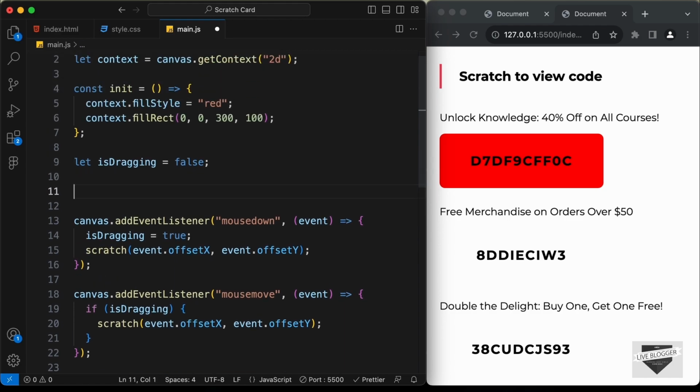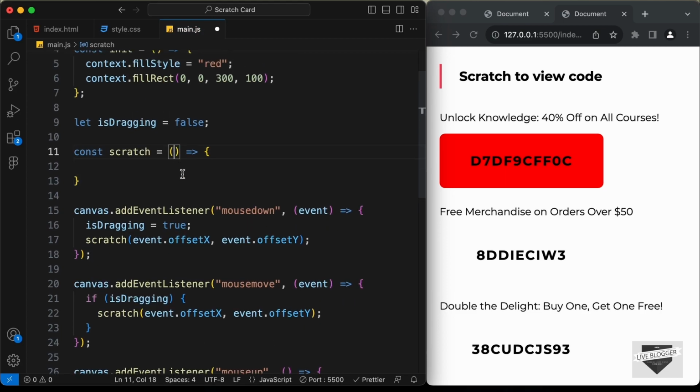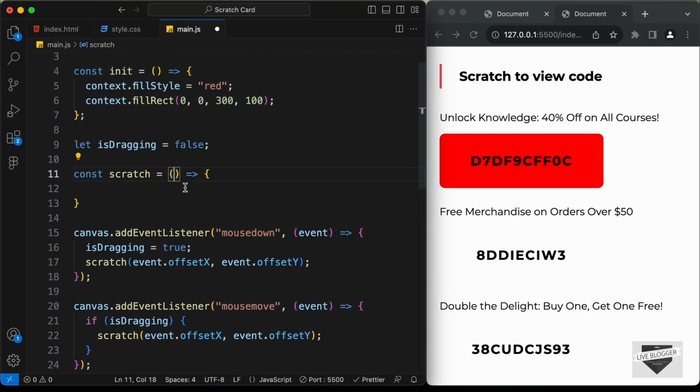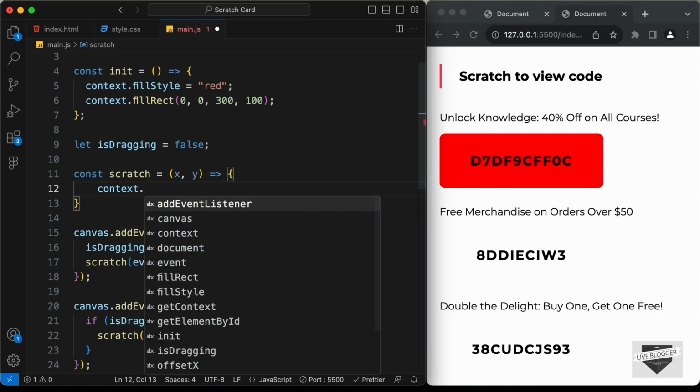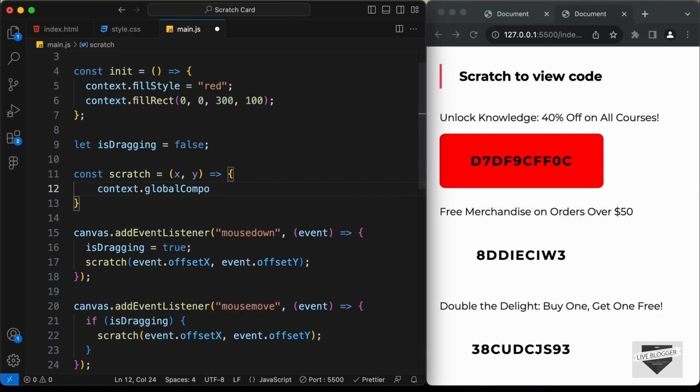So here, let's create the function. So let's type const scratch, and here we will get the x and the y values from here. So let's call it x and y over here. And now here the first thing we need to do is we need to set the context global composite operation, and we need to set it to destination out. So when we set the global composite operation of the context to destination out, then when we drag over this area, the color will be erased.